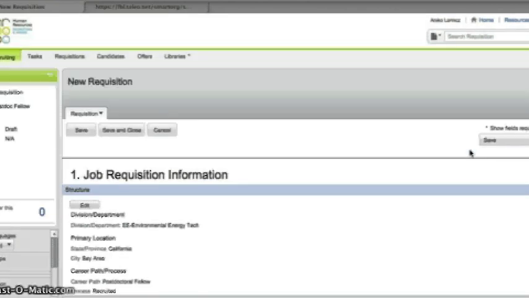As a result, the requisition is displayed in edit mode. Note that the requisition title and number will not display until the requisition is saved. As you can see, this is the information we previously entered. We chose Environmental Energy Technologies division. We decided to open a postdoc position, and we will recruit for this position.